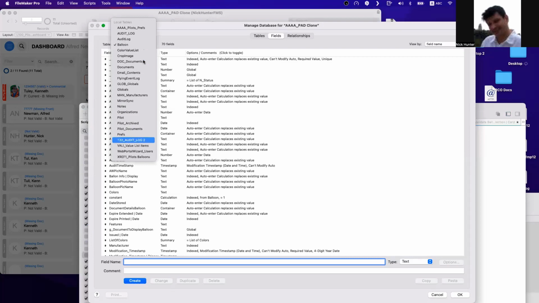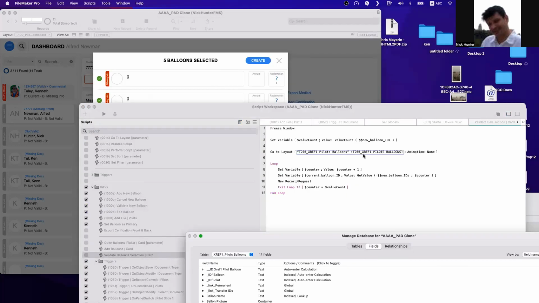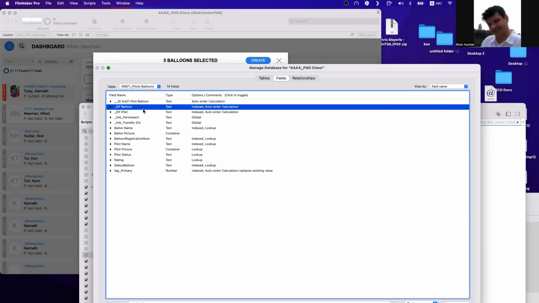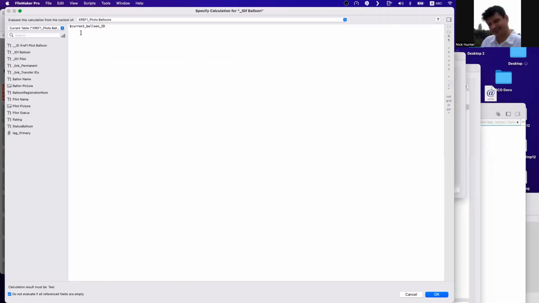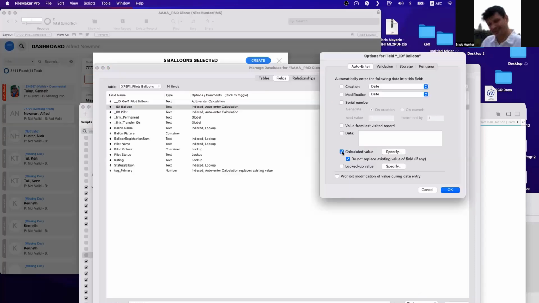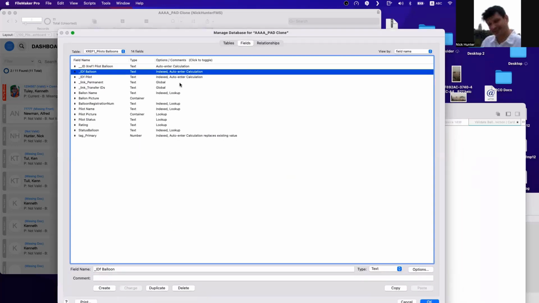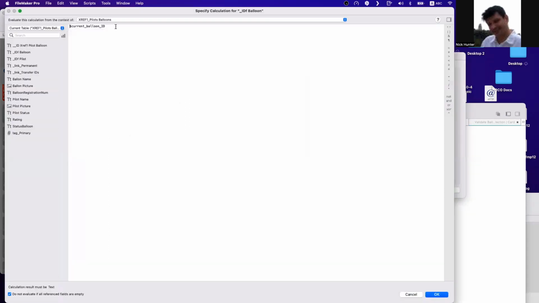Because here in that table, by the way, I am in the xref1. I'm going to create a new record, and I have here an auto entry calculation that points to the variable I just created here. So I create a variable with an ID, and then I say new record. And doing the new record, I have an auto entry calculation that says whatever is in that variable, put it there.